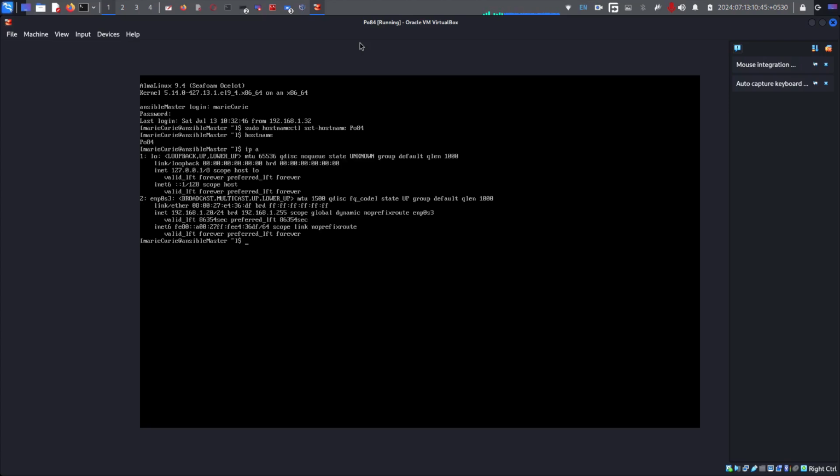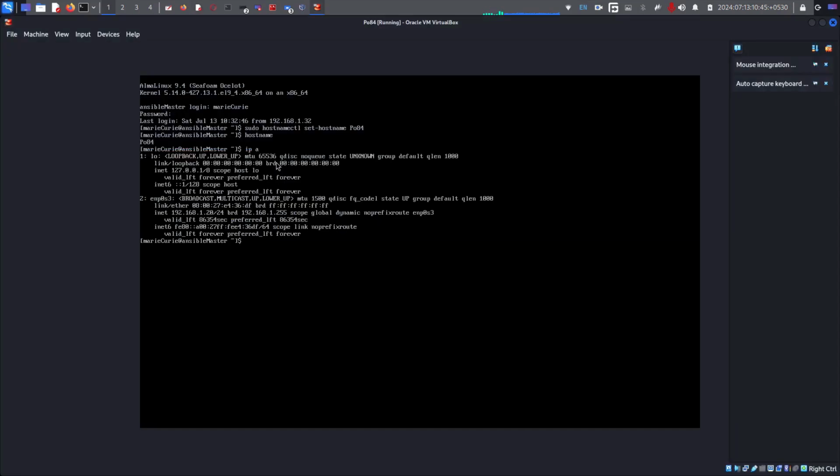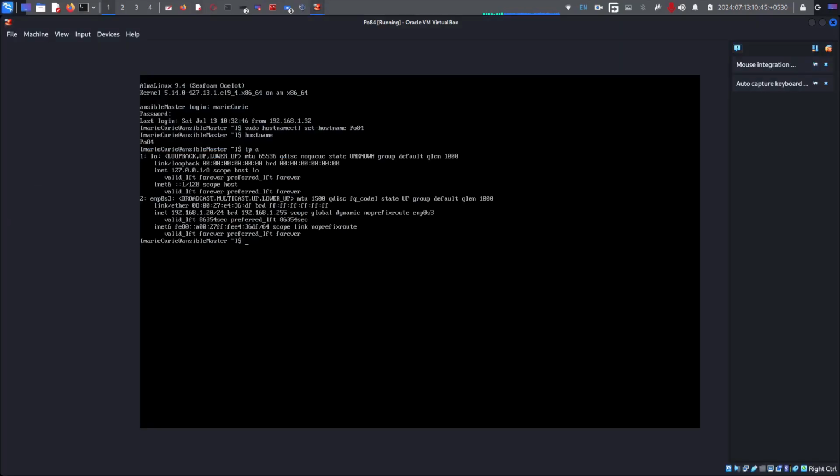Just note the IP, 1.20. Okay, now mousepad, 1.20, right? Okay, next I'm just giving the reboot, so the hostname will be reflected. Sudo reboot.